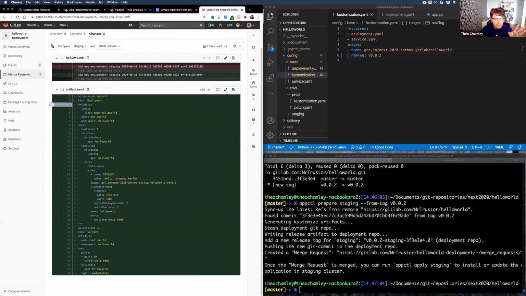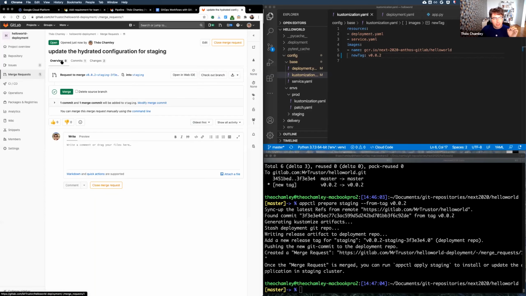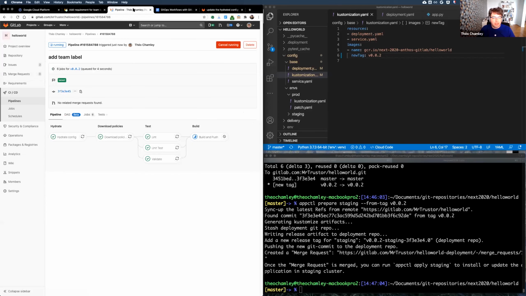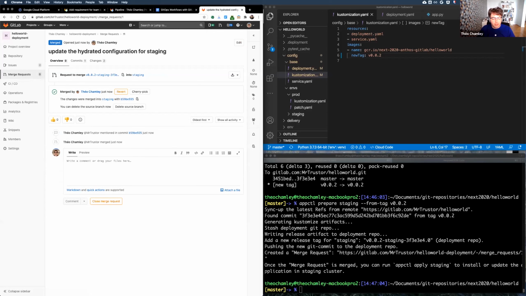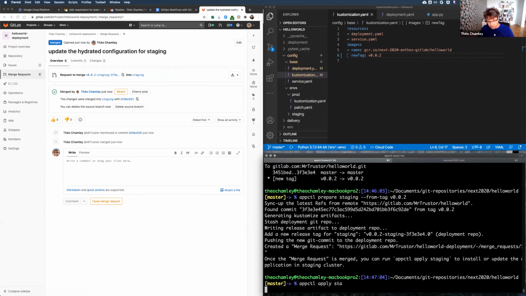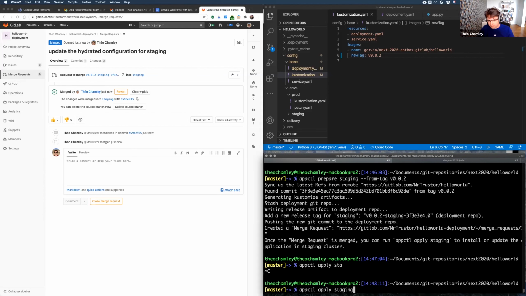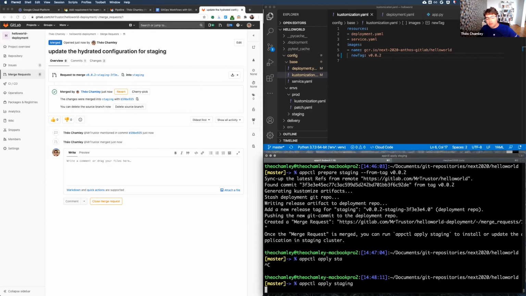And I have my full deployment here, okay, and my full service. And you can see that I have my new tag and I have the custom message, okay? So let's merge that. And now I can, has this finished? Yes, it has finished. And now I can actually run appctl apply staging. So that's going to take what's on my staging branch on the deployment repository and apply it on my staging cluster.